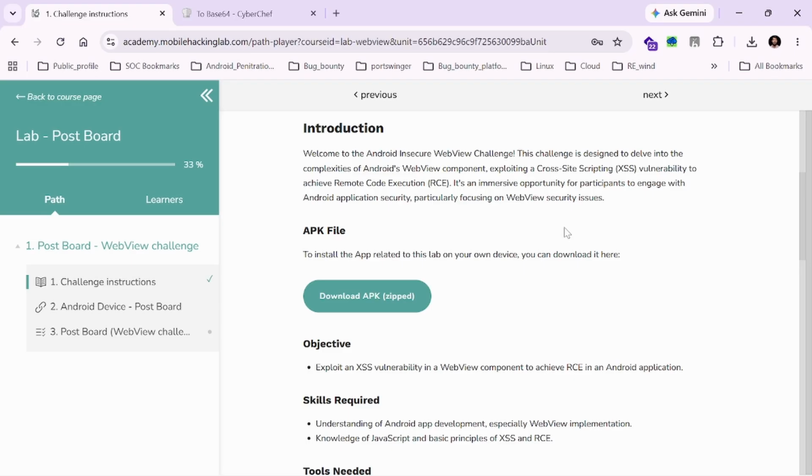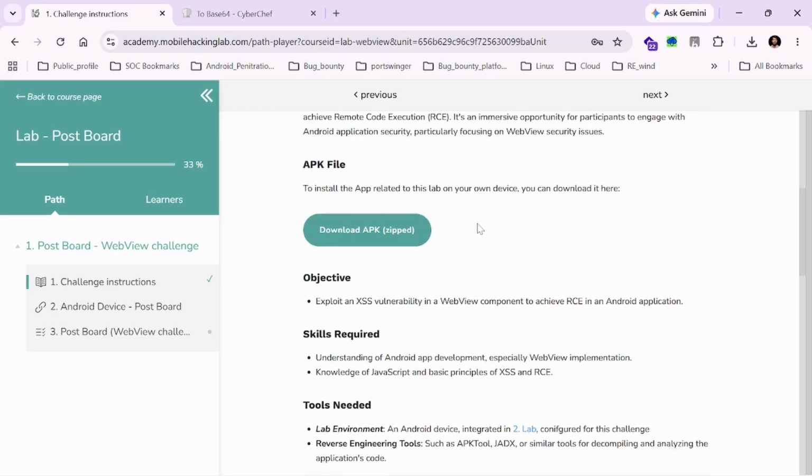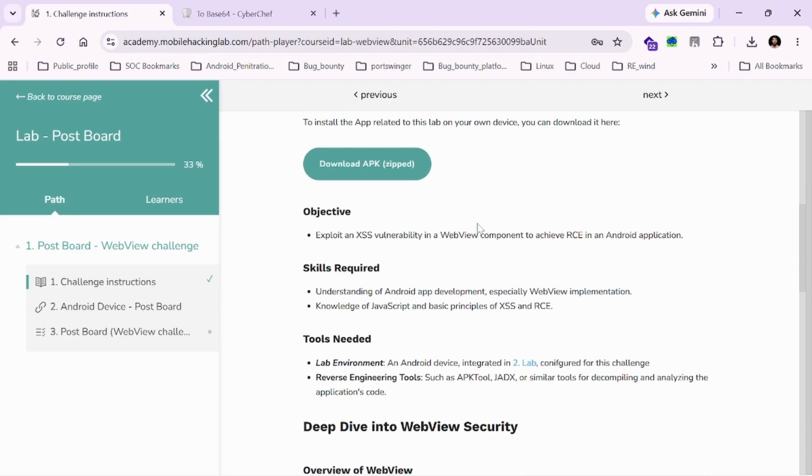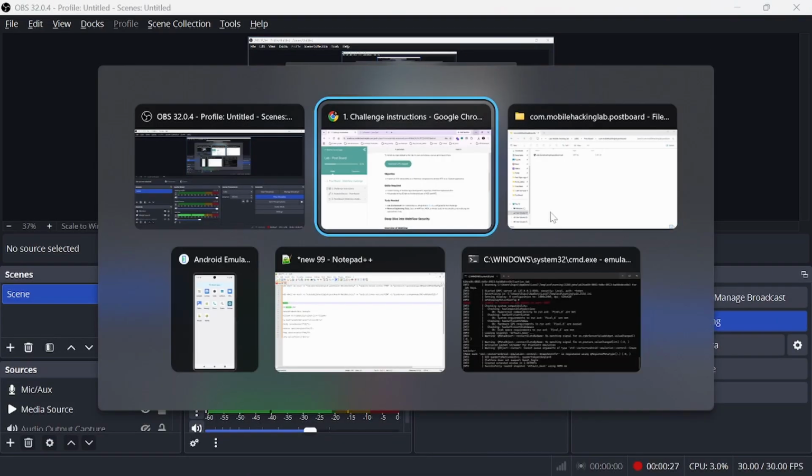In this challenge we have to exploit a cross-site scripting vulnerability to achieve RCE, remote code execution. Let's get started. I have downloaded the application.